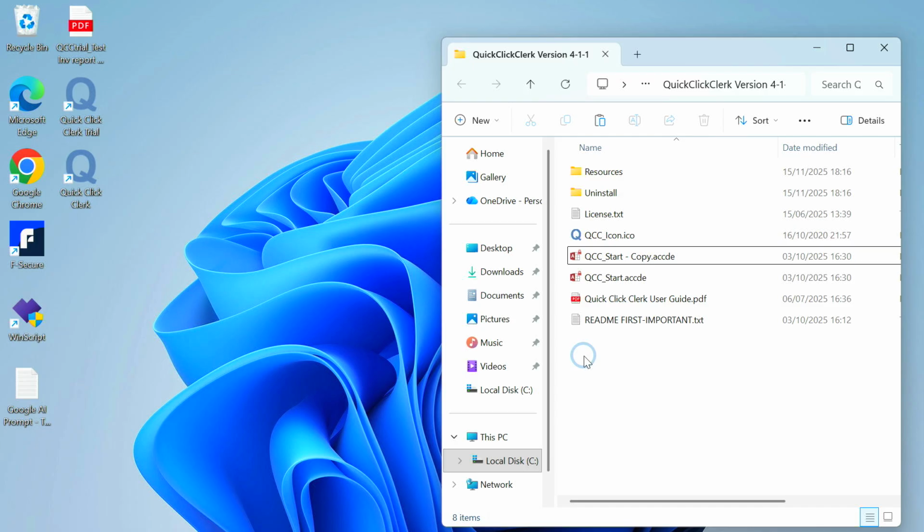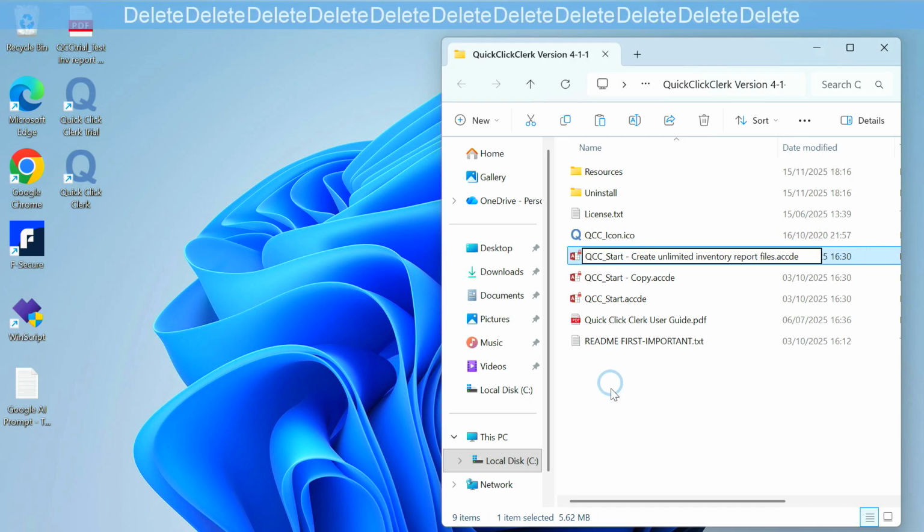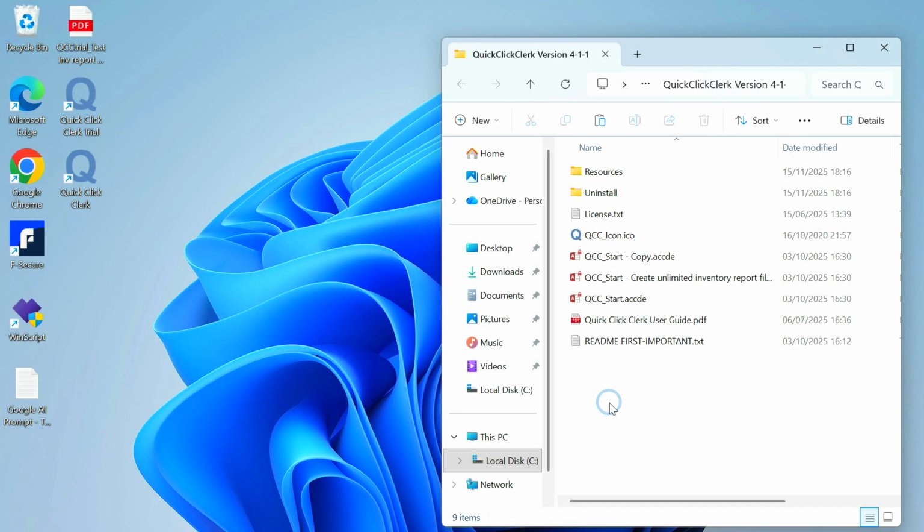With the copied, pasted and renamed start file, you can experiment while you get to know the application, and later create further copies and delete the sample data, ready to input entries for new inventory reports. In this way, you can create unlimited reports for unlimited properties.